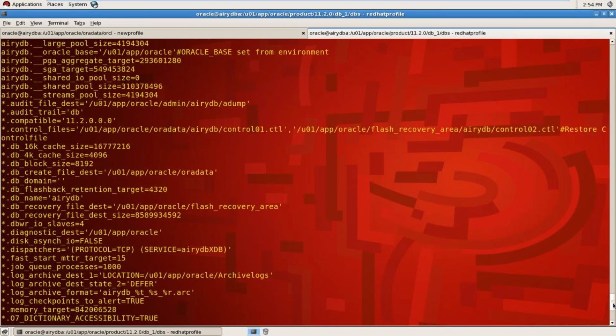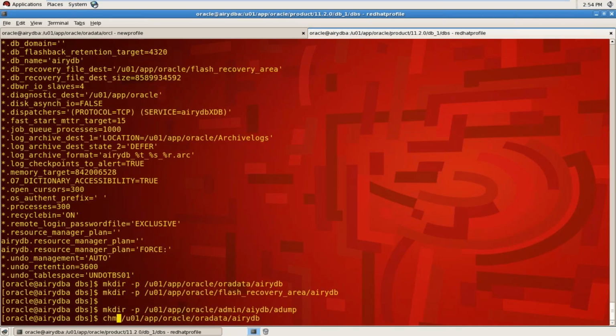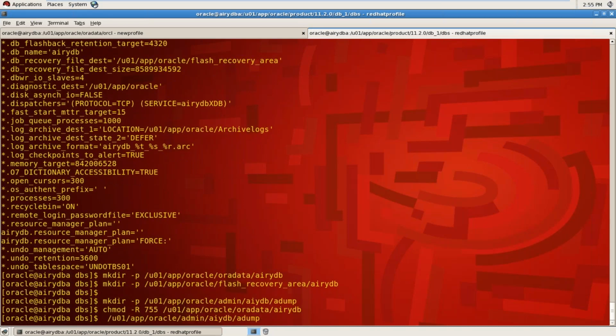So what I will do, I will do chmod as well. For this, I will give the permission as well. Chmod 755, and for this as well. Chmod is the command to give the permission. 7 means read, write, execute for this Oracle user. 5 means group and others, means they can only read and execute.